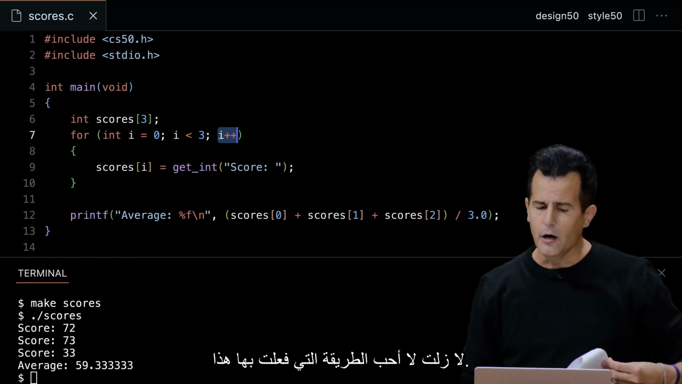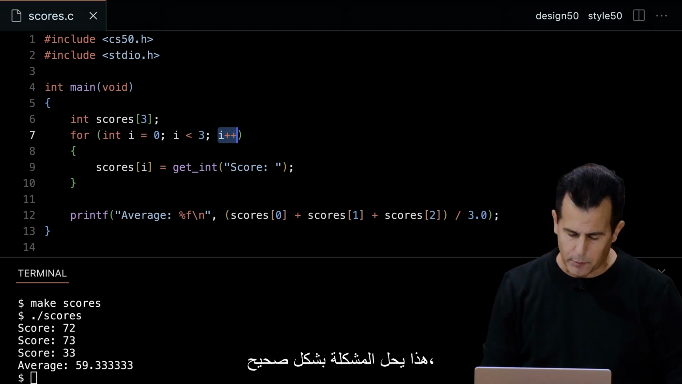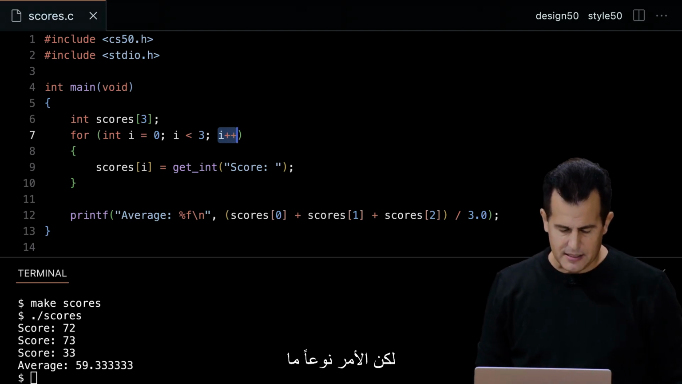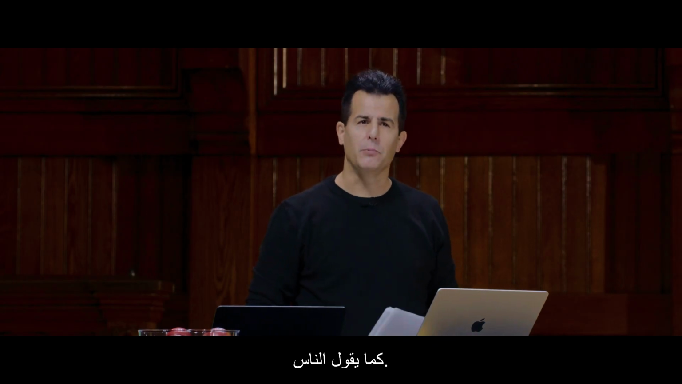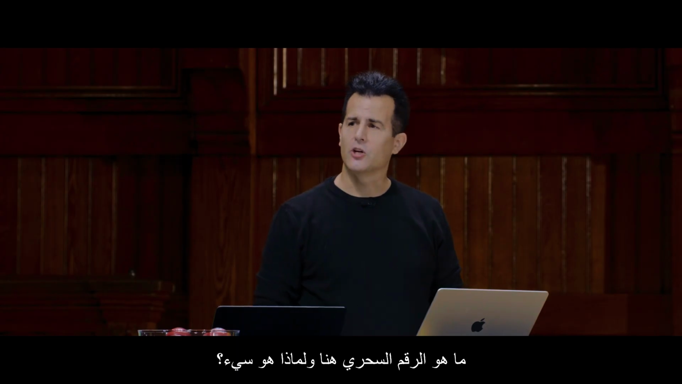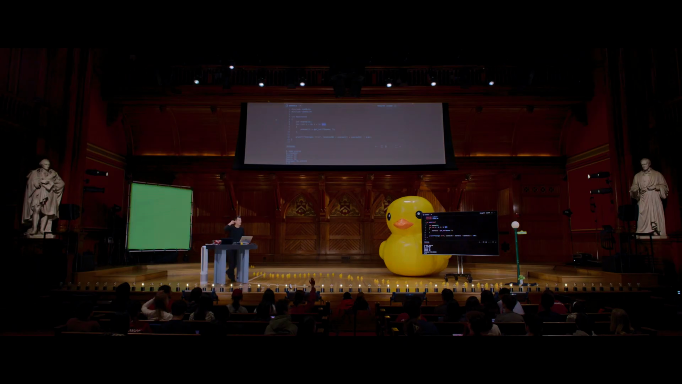Now, I don't love how I've done this still. If we really want to nitpick, this solves the problem correctly, but it's kind of got a poor design decision still. It's got a magic number, as people say. What is the magic number here, and why is it bad? Yeah, over here.